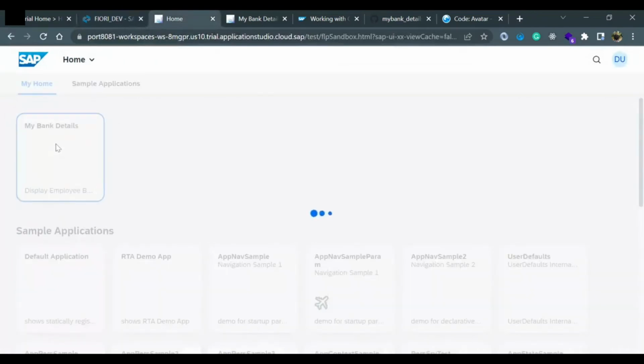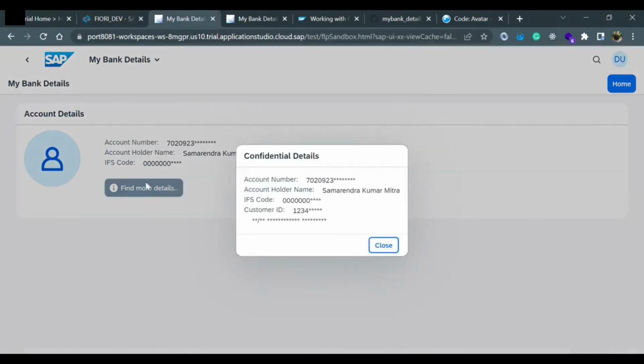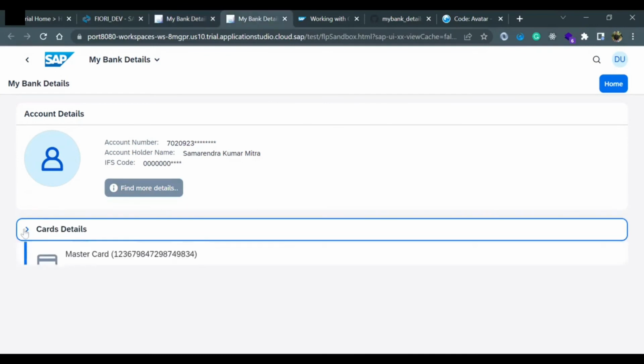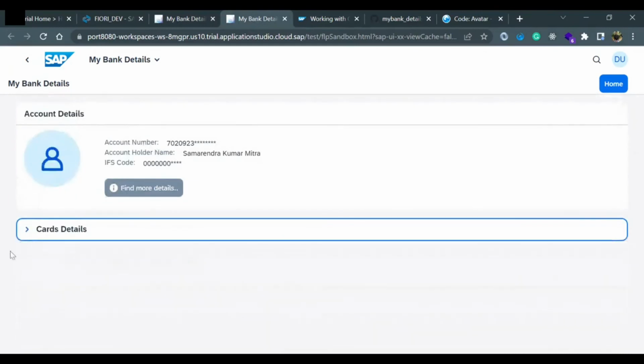And I think there is some problem. Let me load the application. Okay, the application is getting loaded. There is no problem. The existing functionality is working fine. Now our next task is to apply one card details list. This is what we are going to apply now.